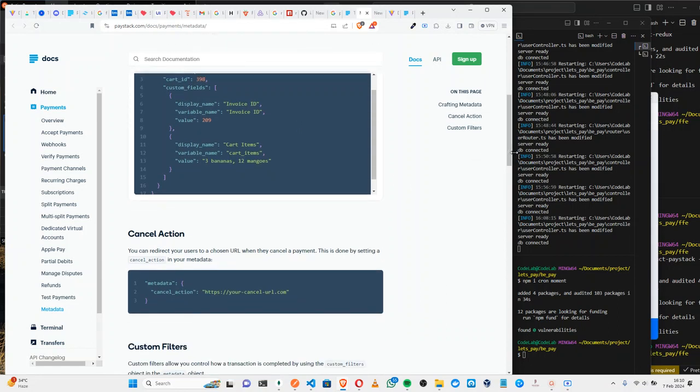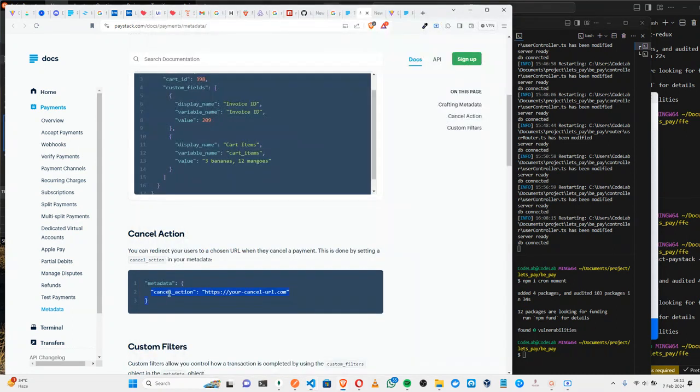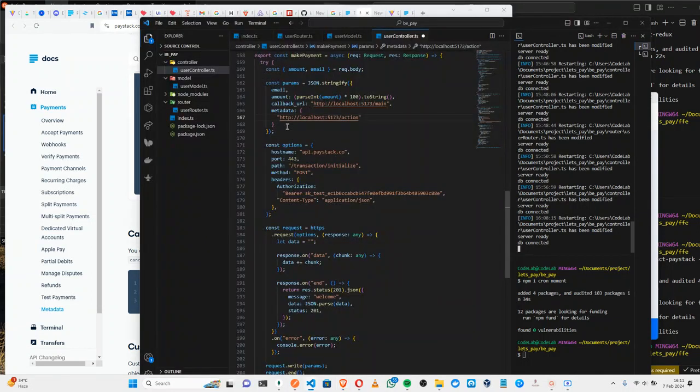We can put cancellation. This is where I'm heading to. When they cancel, which is the cancel action, let me first come here and put that. So if they cancel, right, this is where it should take them to.